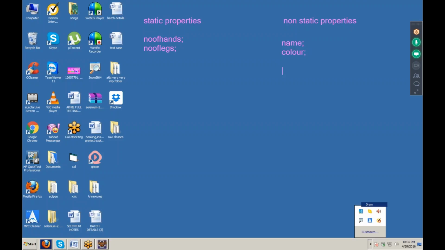Next, static actions. Static actions means all the boys commonly do some actions. Those actions are called static actions. Next, non-static actions.